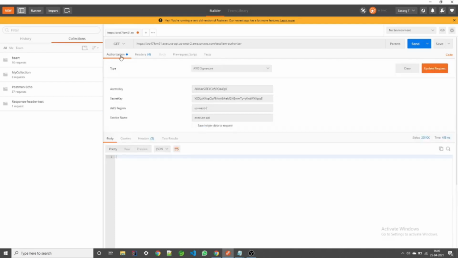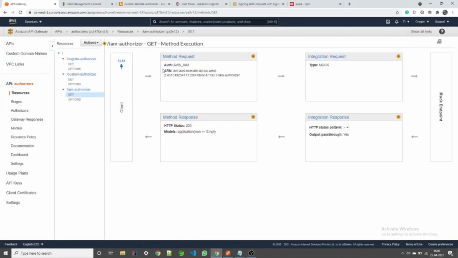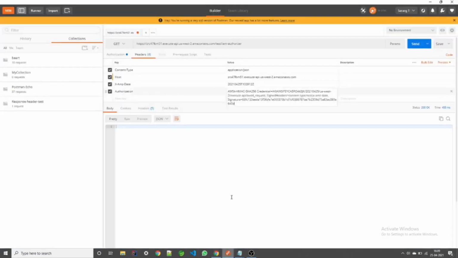But as you can see, we only provided four details, and something got added into the headers. This is nothing but called a signature. So when you have the AWS IAM authorizer enabled, you need to send the signature along with the body. Since it's a GET API, there is no body, but whether it's a POST or a GET HTTP method, you need to send the signature in the header in order to invoke that API.